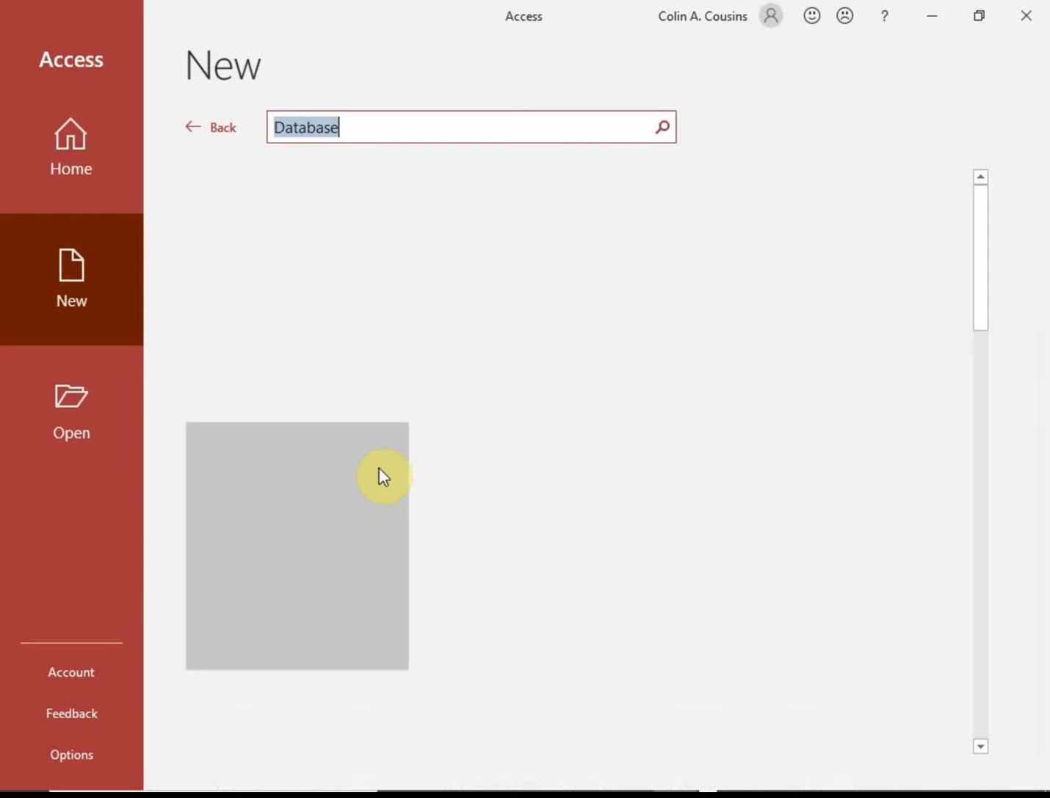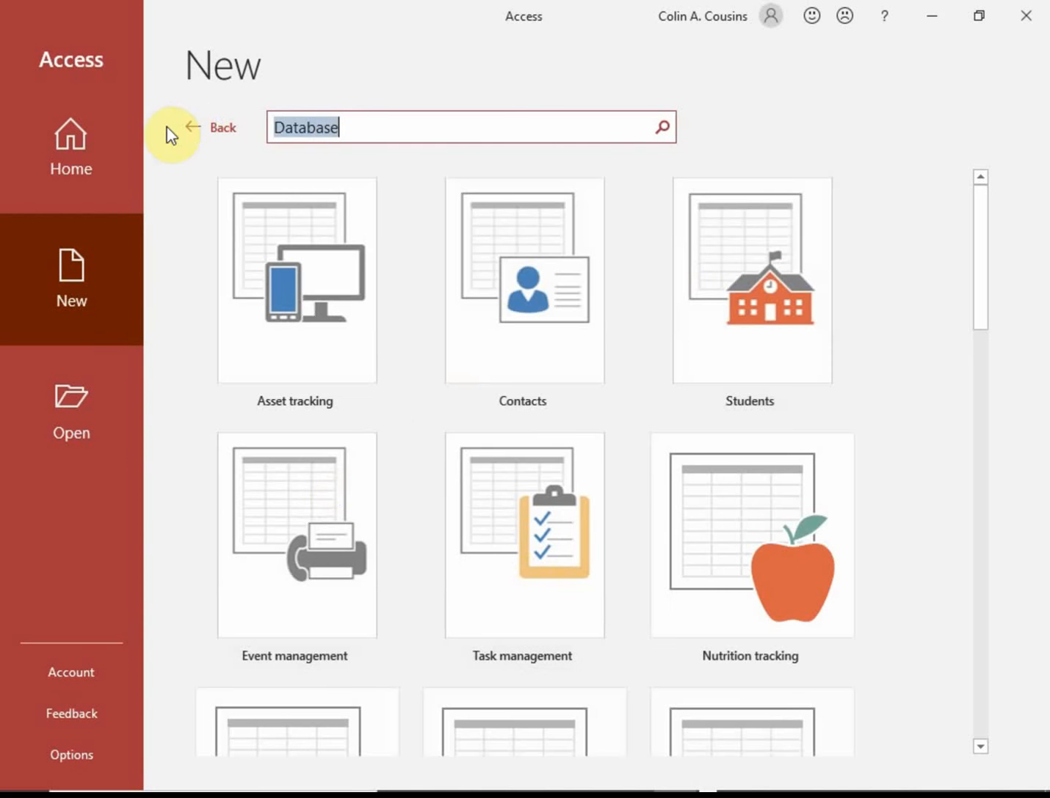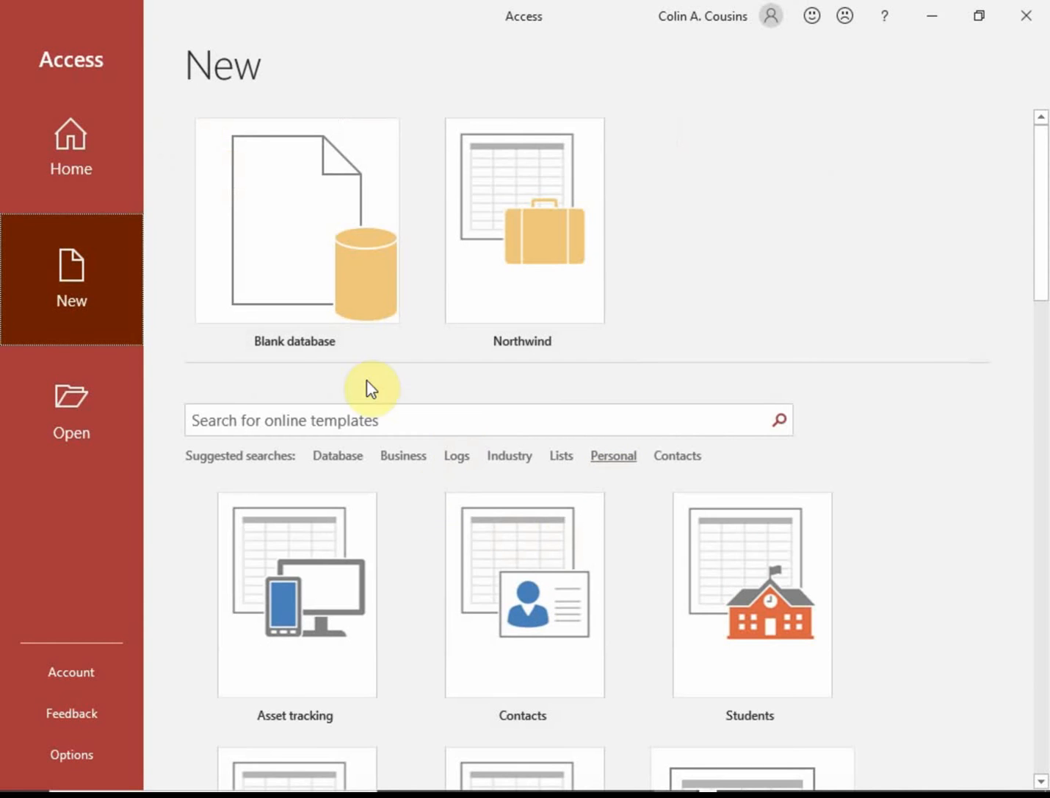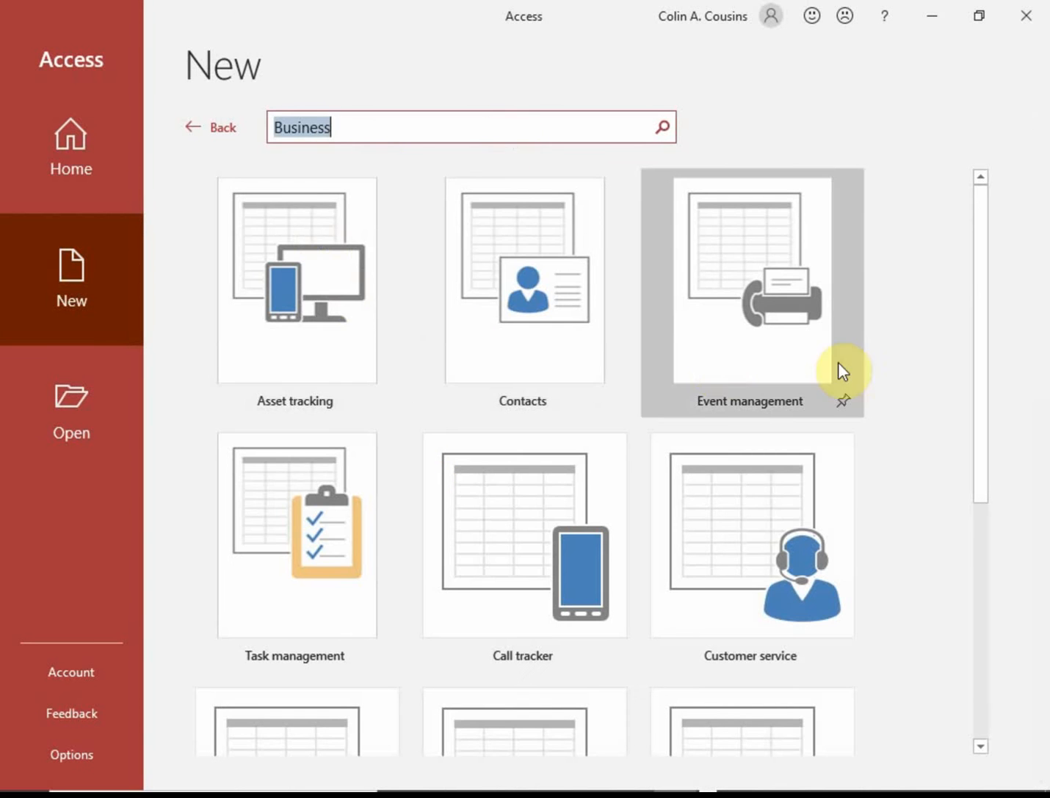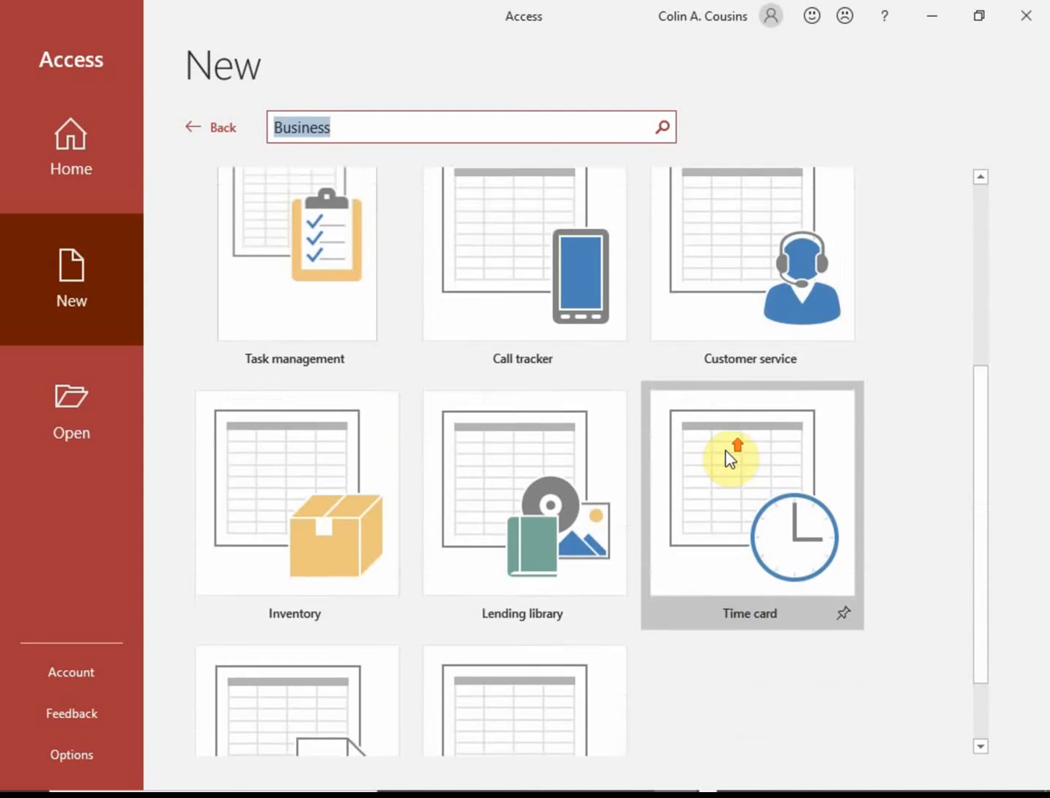So we have general databases there, or you can go by the business category. Let's click on the business category and see what we have here. So within the concept of business, asset tracking, contacts, event management, so on and so forth.